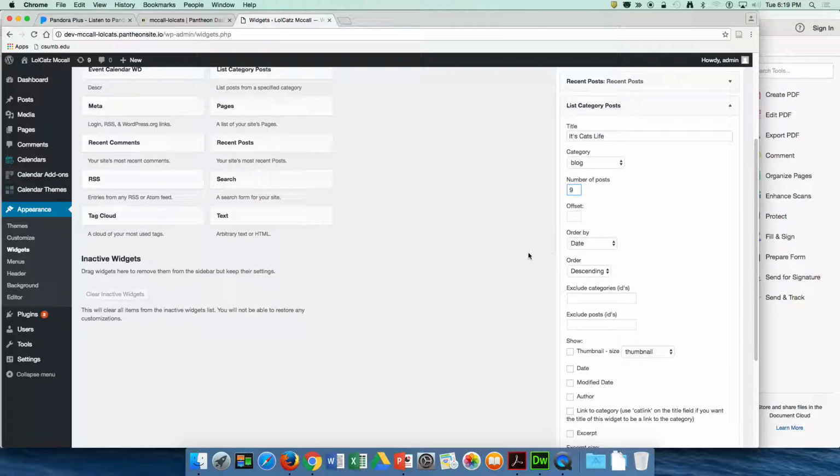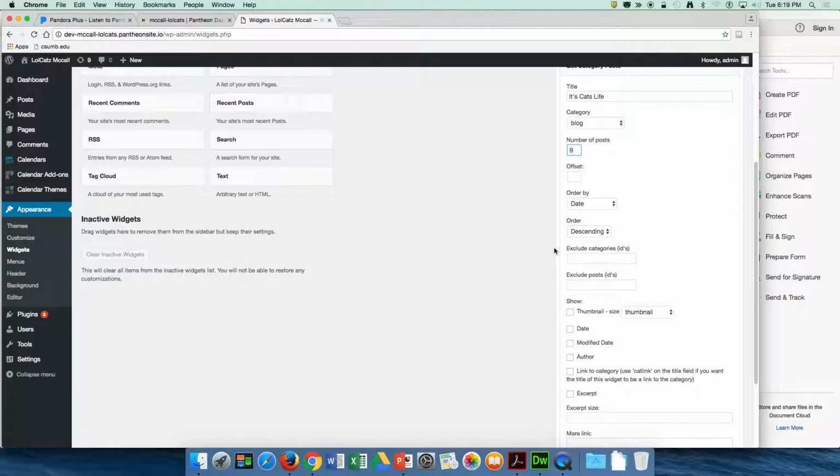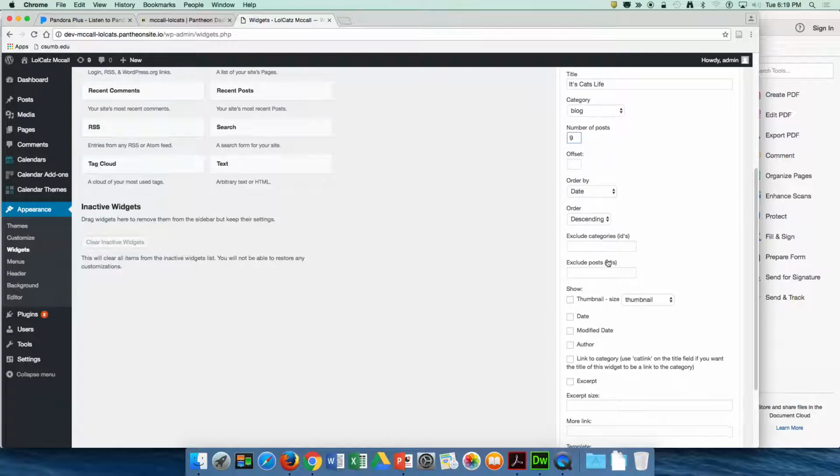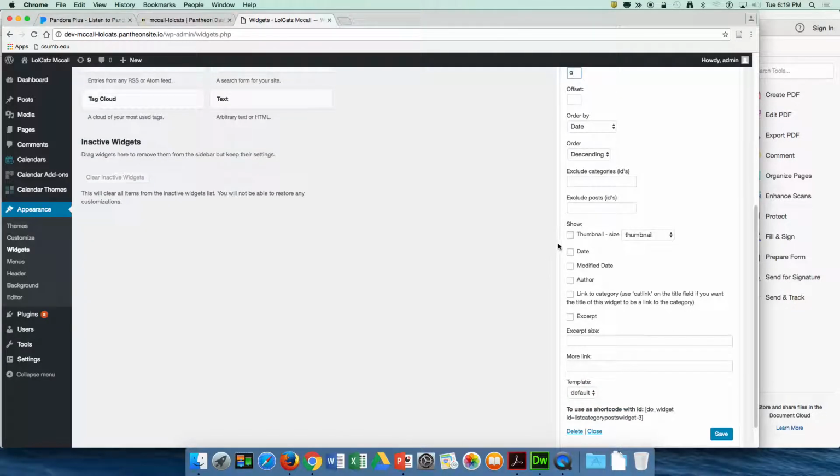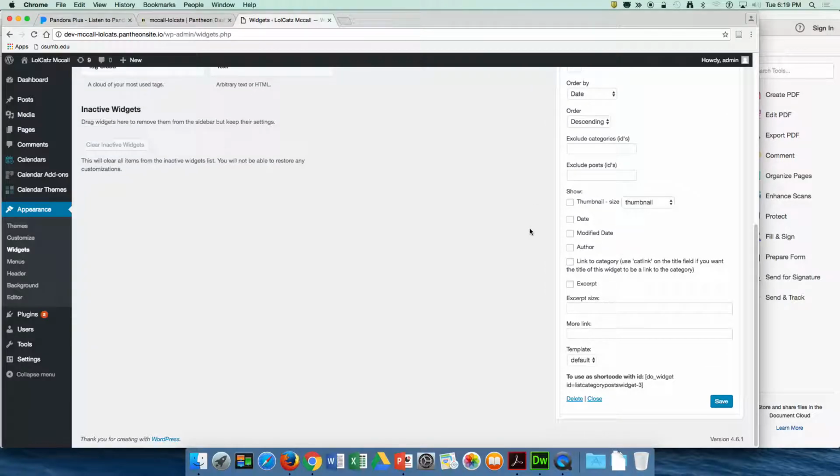We're going to order by date. That's awesome. Descending, great. Exclude categories. I'm not going to worry about that. Exclude posts. I'm not going to worry about that. Hang on. What do we want to show? We're not going to show an excerpt. We're just going to show the title and the date. And the template, I'm going to leave that as default. And I'm going to say save.